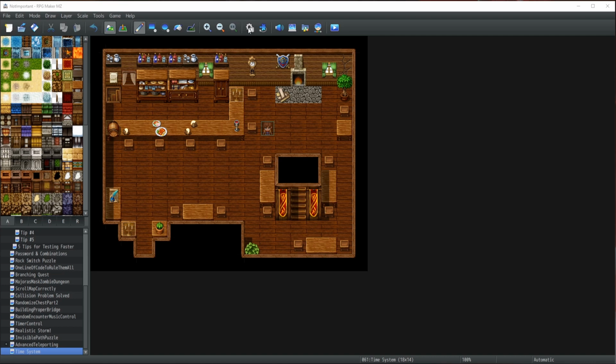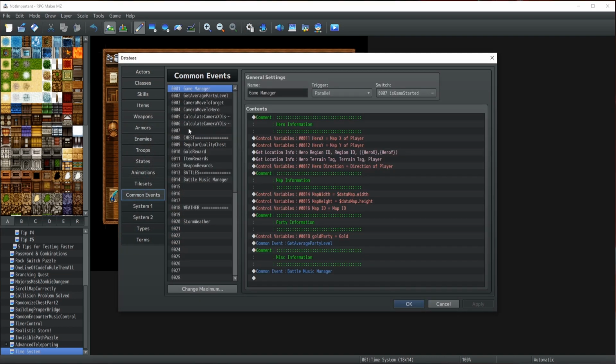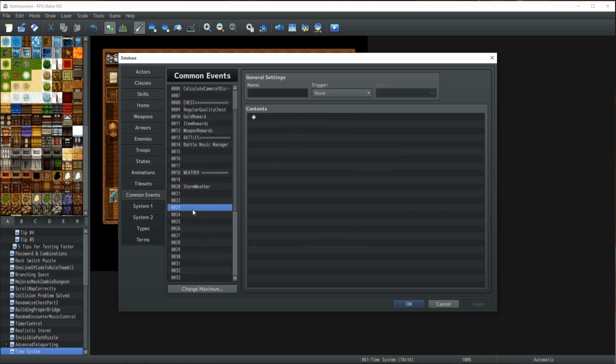Alright, so in order to implement a time system inside your RPG, we're gonna need to use, you guessed it, common events. Yay! The first thing really is we're gonna have to create a time section inside your common events. And we're gonna have one which I'm gonna call advanced time, you can call it playtime or whatever you want. It's basically the common event that's gonna take care of moving the time forward based on the frequency that you will determine.